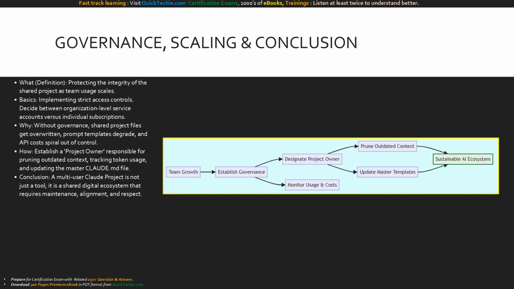Our final diagram charts the path to sustainability. As team growth occurs, you must immediately establish governance. This branches into monitoring usage and designating a project owner. The project owner takes active steps to prune outdated context and update master templates. Adhering to this rigorous maintenance cycle is the only way to achieve the final green node, a highly functional, sustainable AI ecosystem for your team.